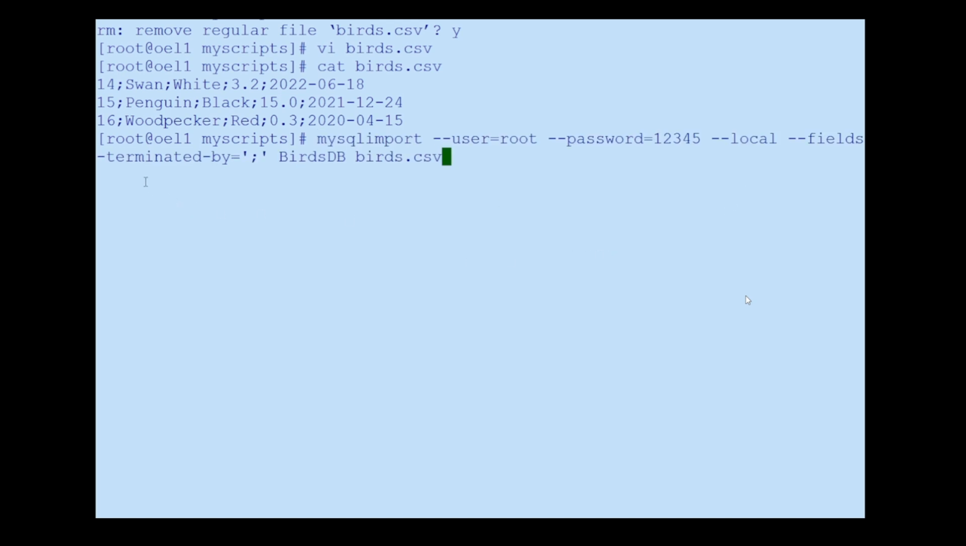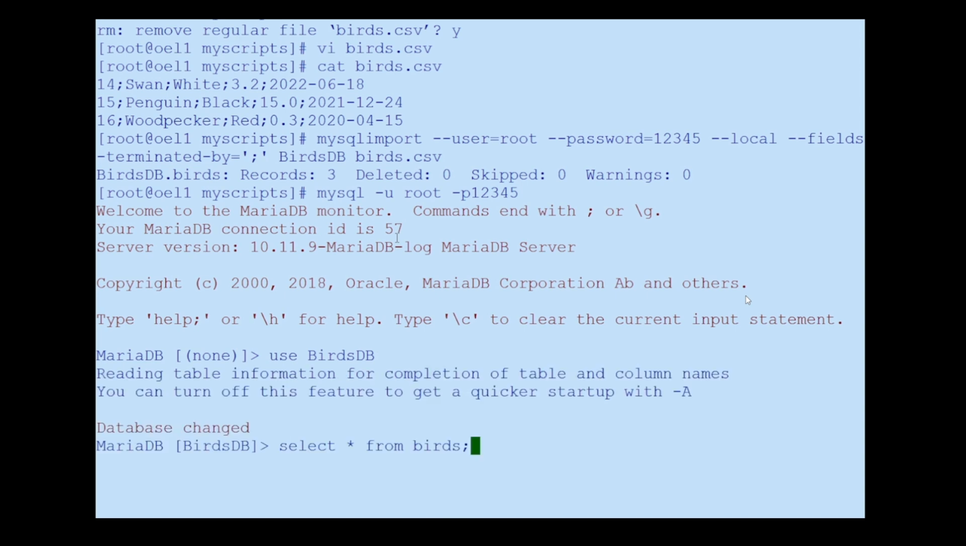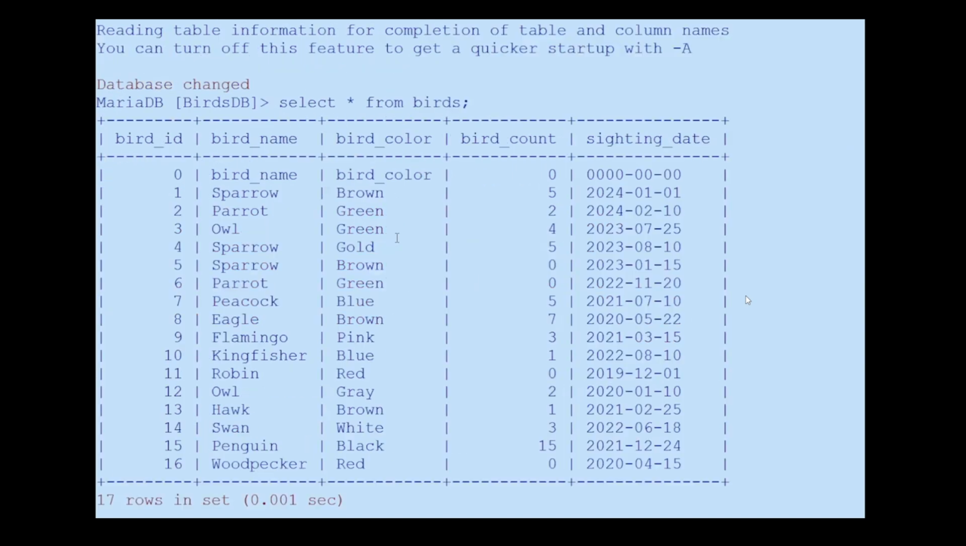Let's run MySQL import utility. We can see the switch, --fields-terminated-by equal semicolon. From import result, we can see that 3 rows have been imported successfully. Let's verify data import by looking the contents of our table. Run SQL query to display data from table, bird. We can confirm 3 rows have been successfully imported.